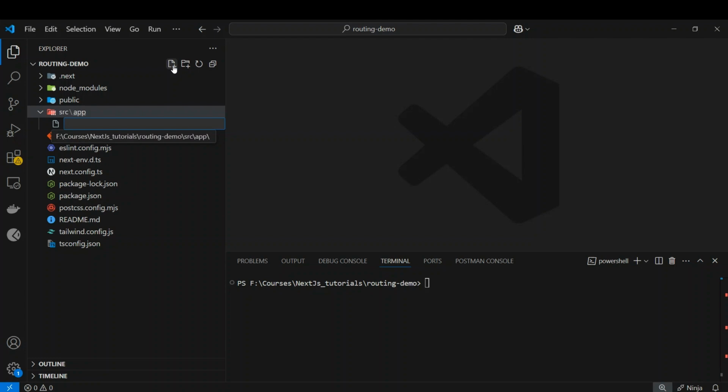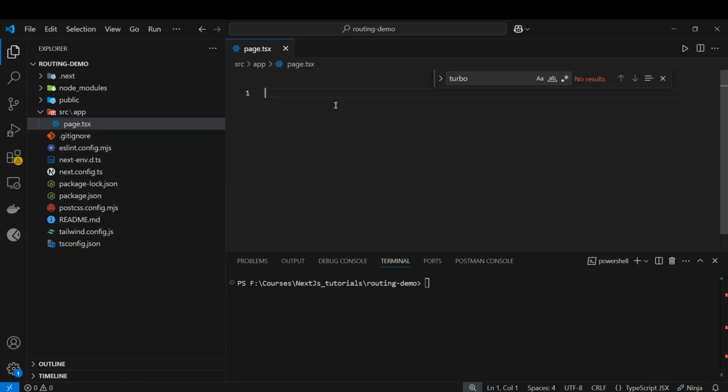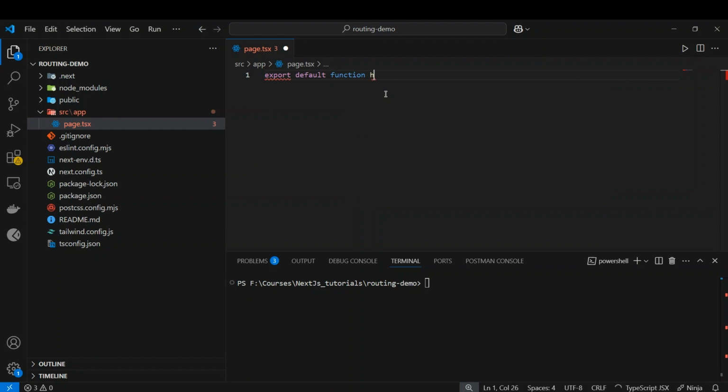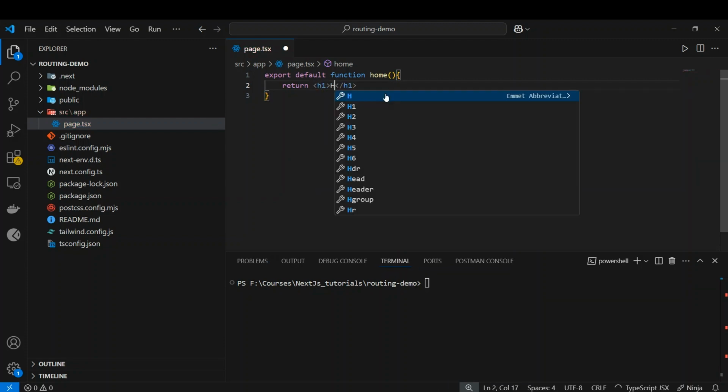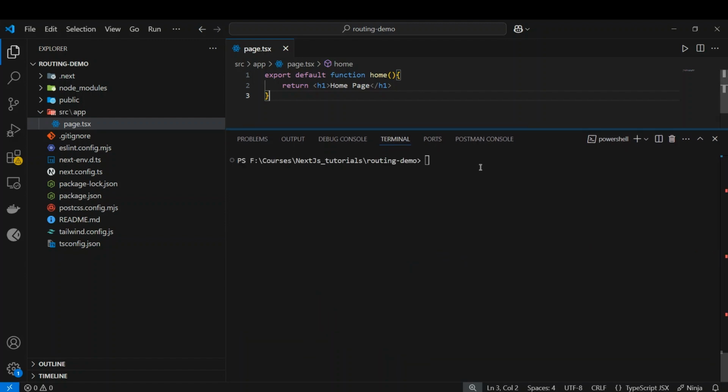The second point was you need to create a page.tsx or page.js file. So we can create the page.tsx file there, and write the code: export default function Home, in which we return an h1 tag. Inside the h1 we write Home page. We can save it, and now we can run this Next.js application.